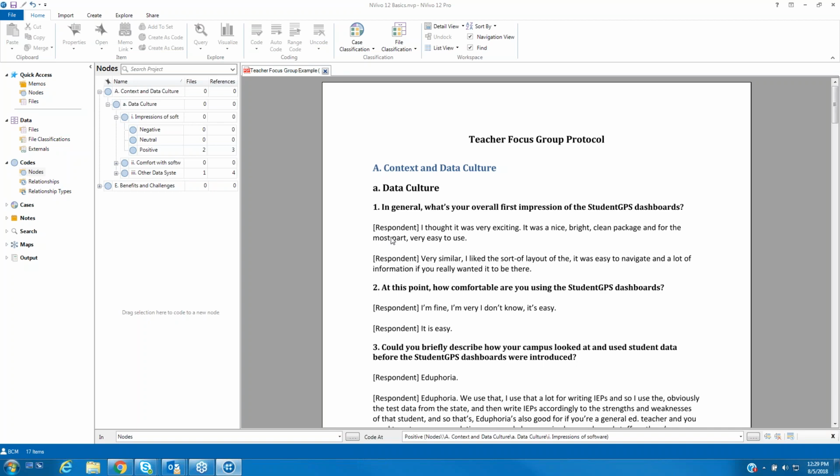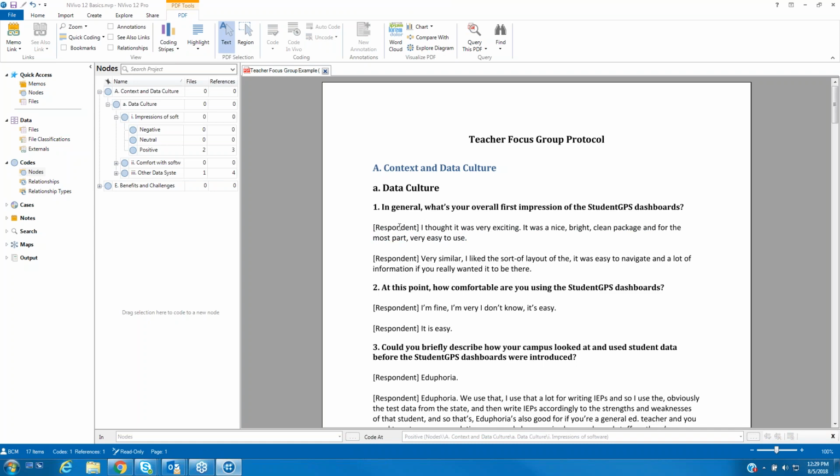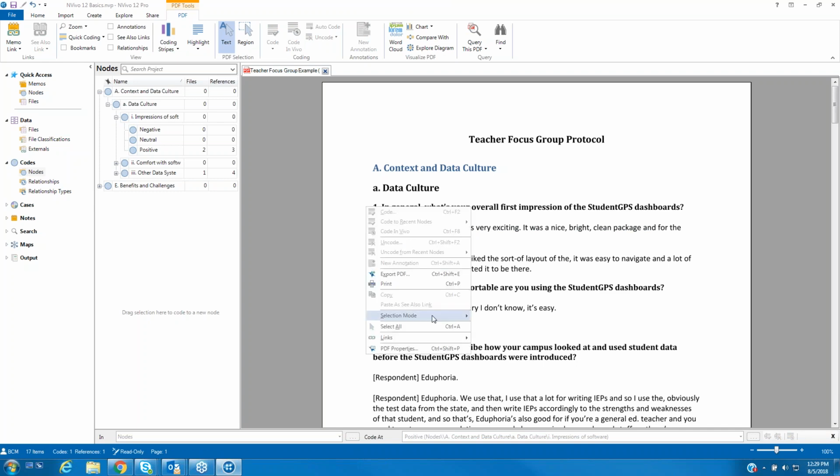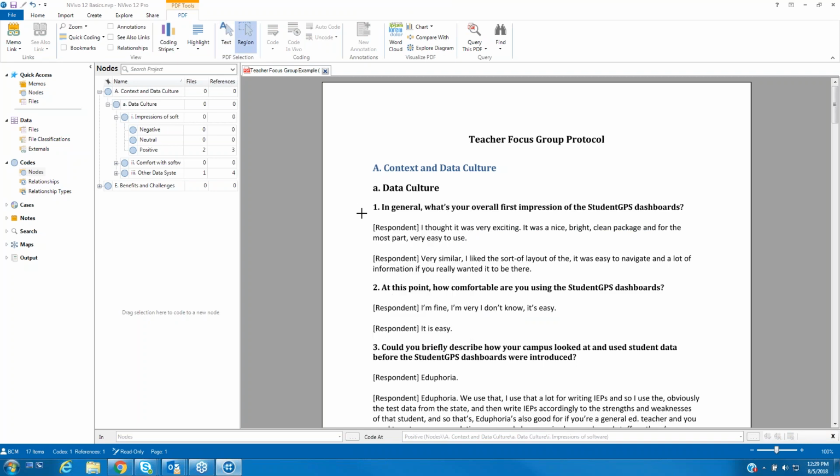But let's say that it's not text that you can code easily, that the PDF won't recognize as text. If it's handwritten or if it's a graphic or a picture, you can still code it. You would right-click, go to selection mode, and change it from text to region. In this case, you would just select the image or whatever it is that you're interested in coding and drag and drop it as well. You can see it recognized that, coded it, and added one more reference, up to 4.